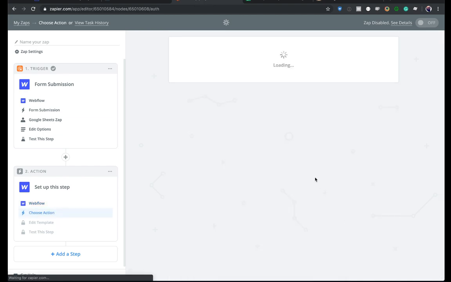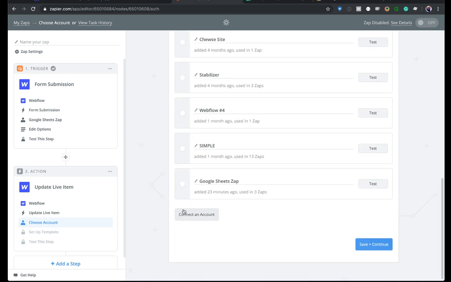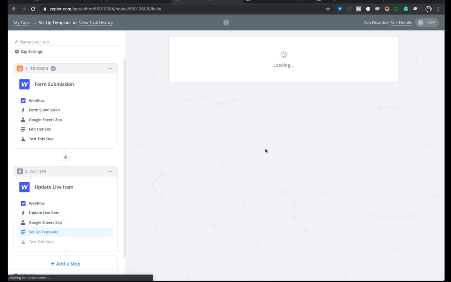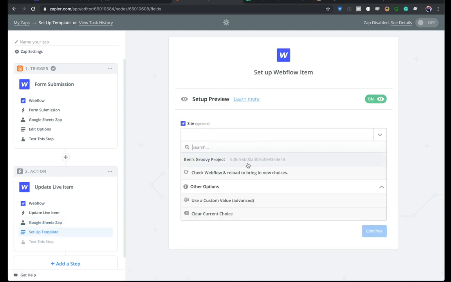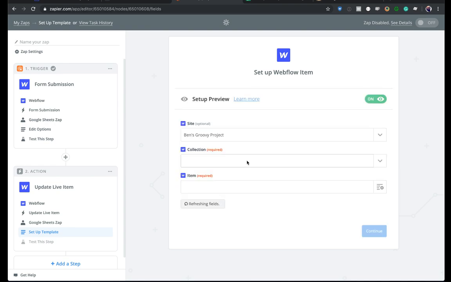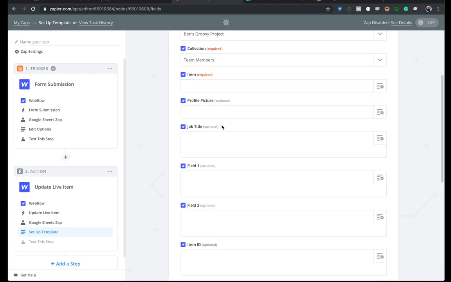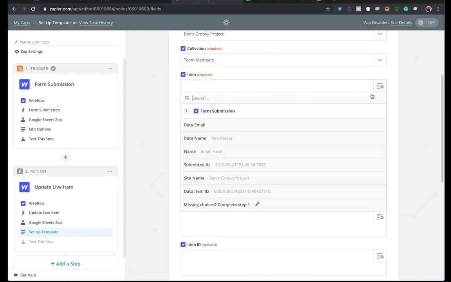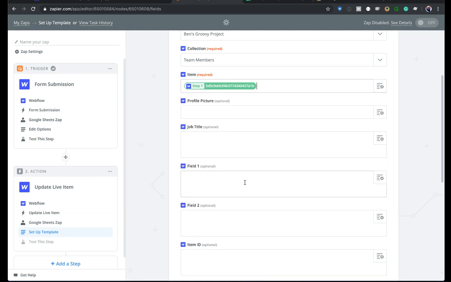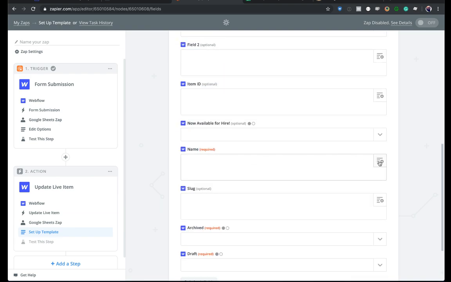I'll save and continue. I'm going to go down here to my Google Sheets website. And then what I can do is toggle a switch based on this form submission. So I can say, okay, this project, let's go back to my team members post. My item ID, I need this, so I want to grab that from the submission. And then I need the name that's required from the submission.